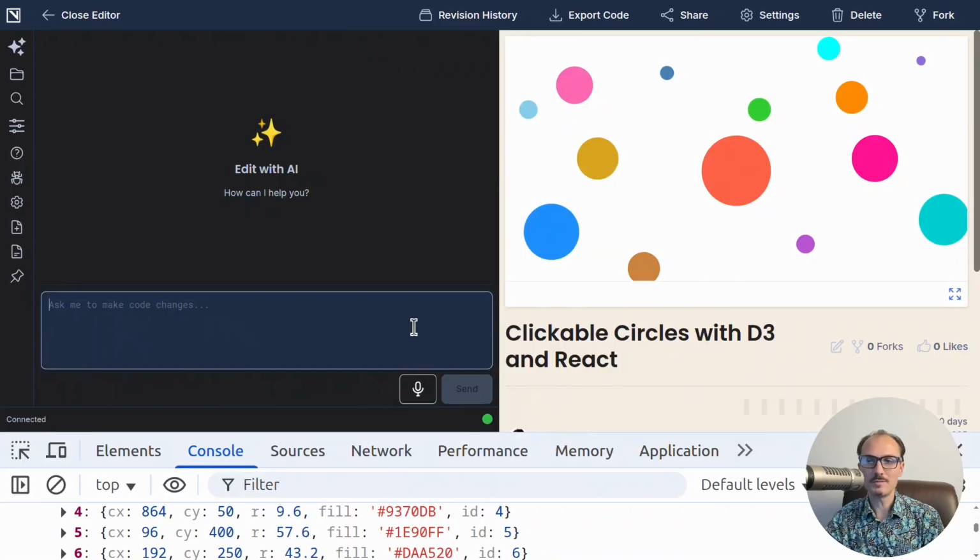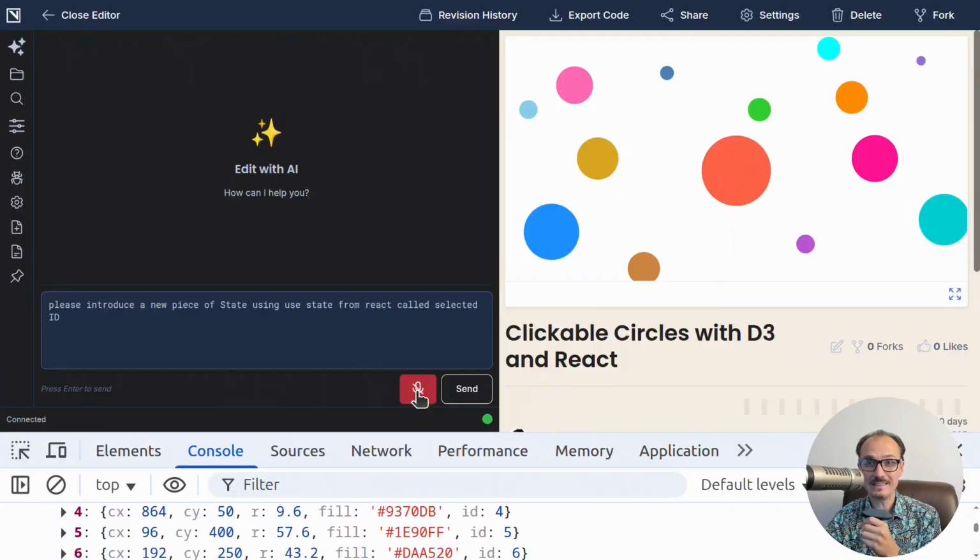Let's see how much of this we can do with AI. Please introduce a new piece of state using useState from React called selectedId, and make it so that when I click on a circle, it sets that state, and also modify the rendering so that the selectedId circle has a stroke around it.